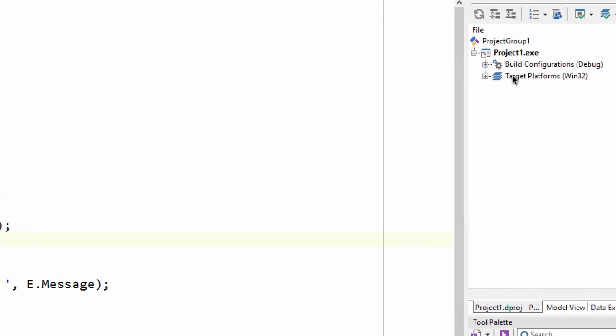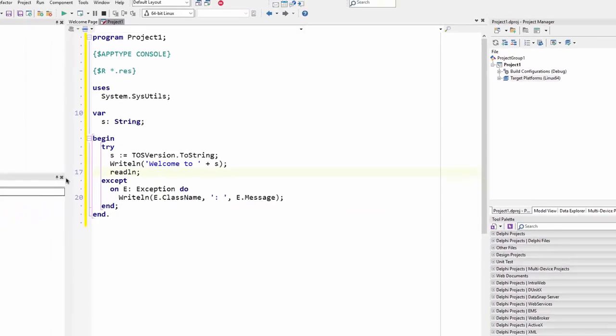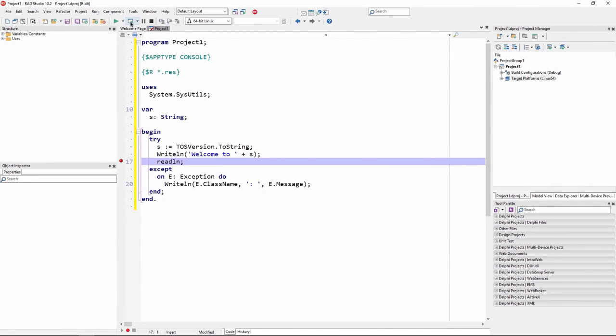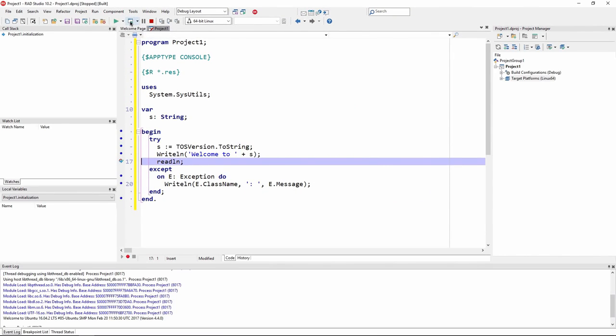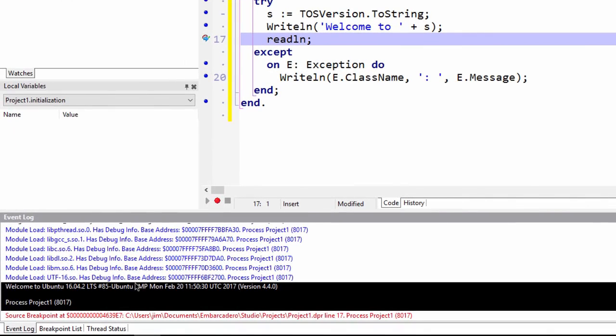Via the target platform's right-click menu, you can add Linux support to your console application. Using a connection to your Linux peer server, you can debug your Linux application right from the IDE. We can see the output from the console app in the event log window, and we can inspect the variables in memory too, just like you would expect.